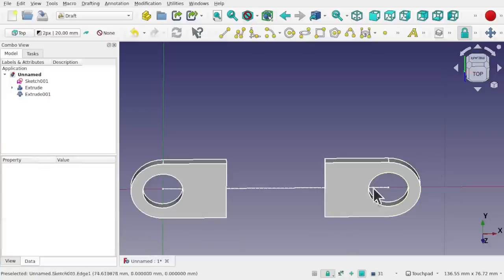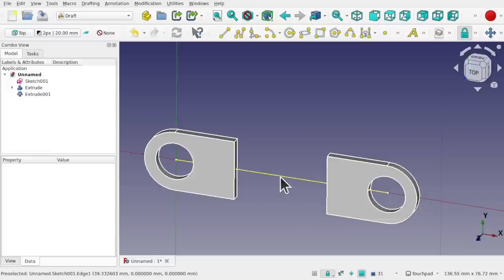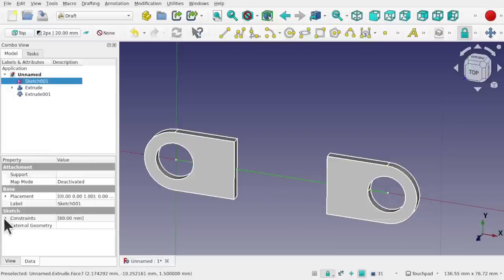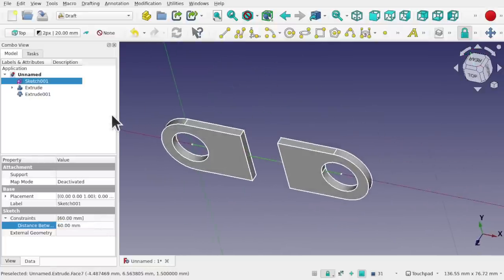So this will flip it around the other way. So we've got that one there. This means that I can take this line whenever I want, come into the constraints along the side, where I've got the distance between, and I can set this to say 60 and set the distance between those.